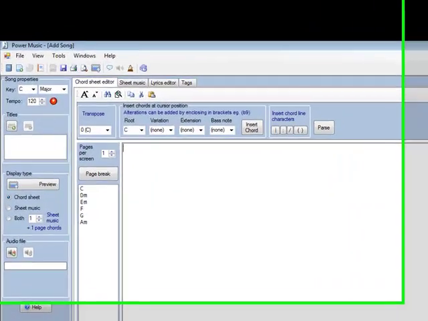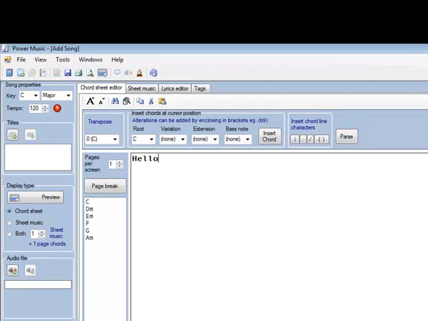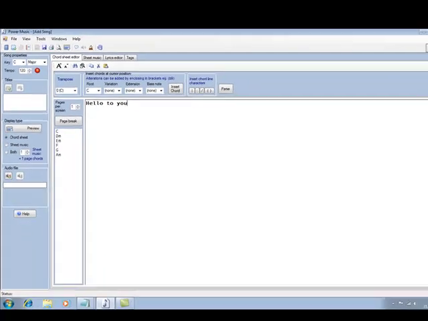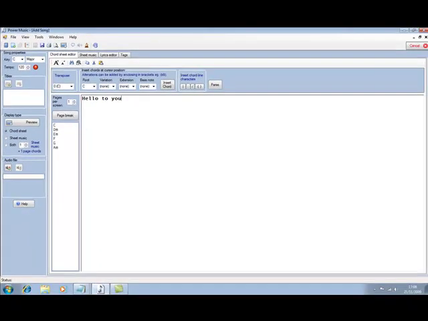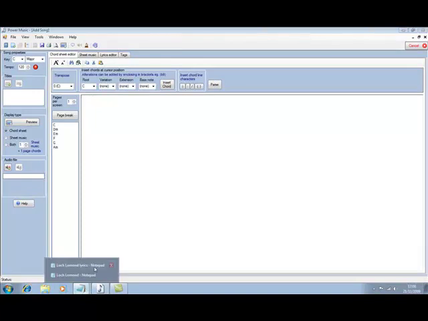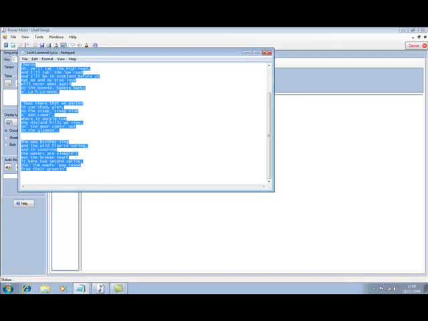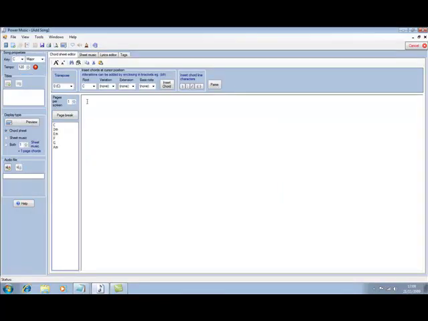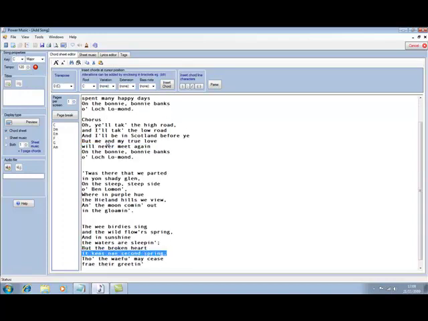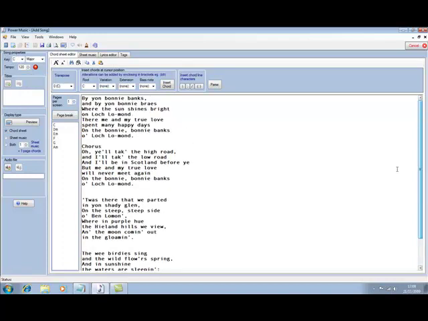We could simply just start typing in our lyrics and putting in our chords above the lyrics. Or, if we've already got the lyrics in, for instance, Word, we could cut and paste them in. Here's a set of lyrics I have already. I'll copy them and paste them straight in. Once the lyrics are in, we can start adding the chords.